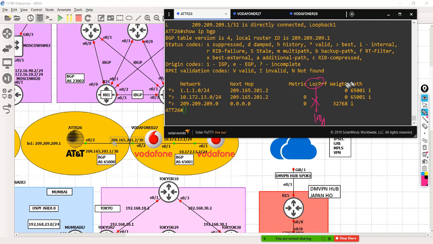They're gonna be 100. If you see the weight, this weight is Cisco proprietary. You will see this attribute only in Cisco. Whenever two BGP routers are learning a network or a prefix over a next hop, by default they are gonna take a weight of 0. So if you see weight 0, that means they are remotely learned networks or remotely learned prefixes.